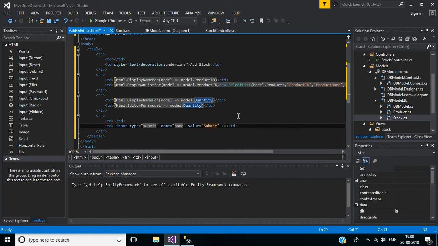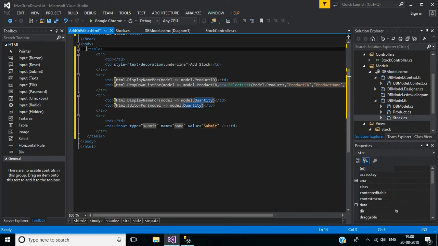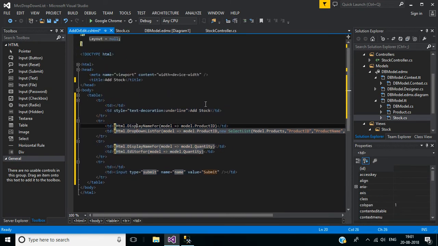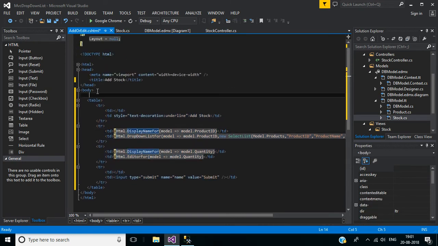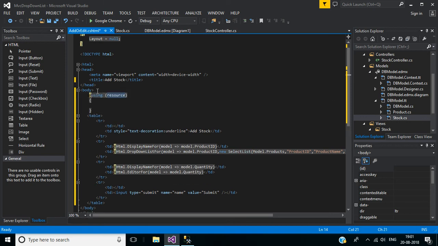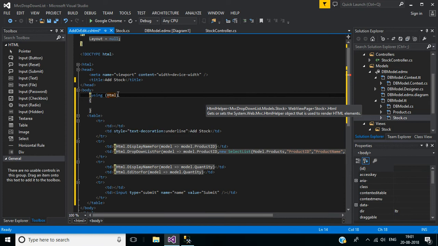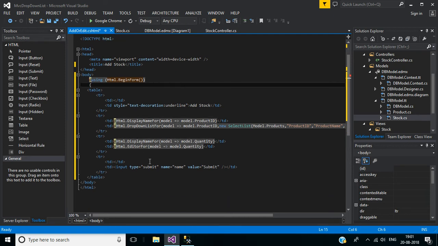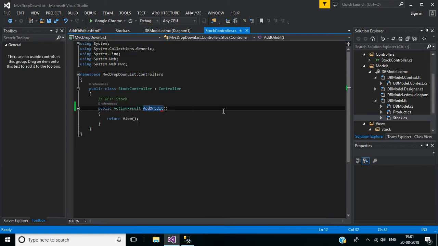Okay, we want to enclose this form. So here I will use @using as a resource, I will use Html dot BeginForm. That's it. Okay, now go back to the stock controller.